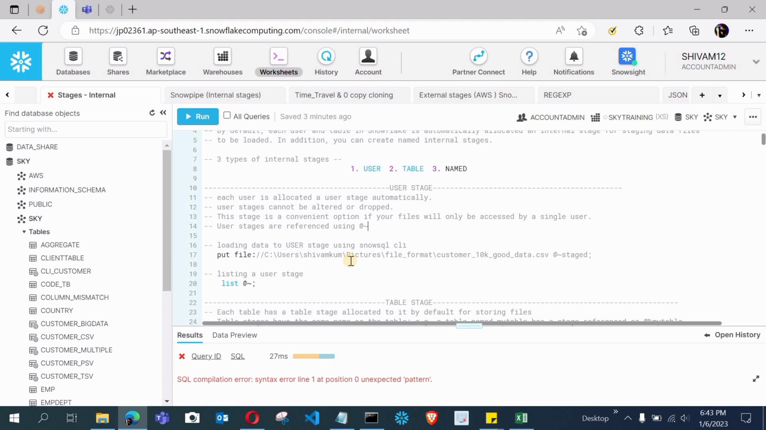So in this video we will load the data. First of all, we will load the data from the local machine using the put command to the user stage, table stage and the named stage, and after that we will use the copy command to load the data from these stages to the Snowflake specific tables.